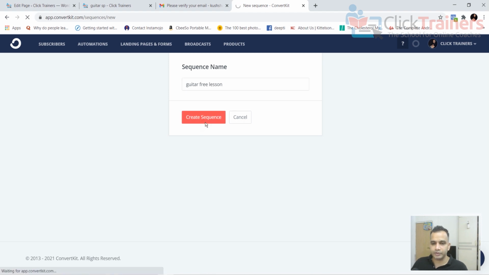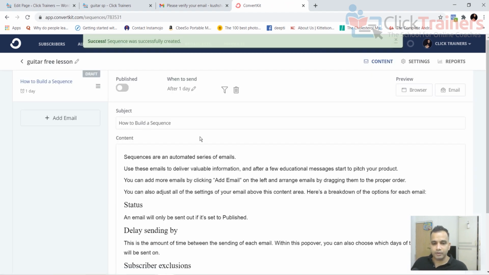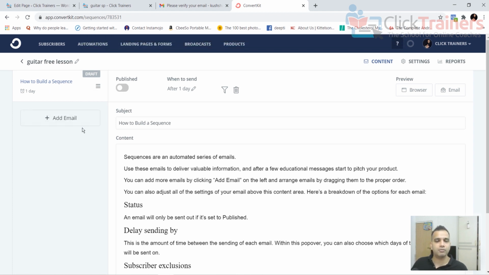Okay, and I'm going to create this sequence. What a sequence is, basically, is a sequence of emails. So right now you can see that this particular email, which is the default email that ConvertKit has given us, is the first email that will go to your customer. Ultimately we'll use automations to tie this sequence with the form. So don't get confused, I'll be showing you exactly how to do that.